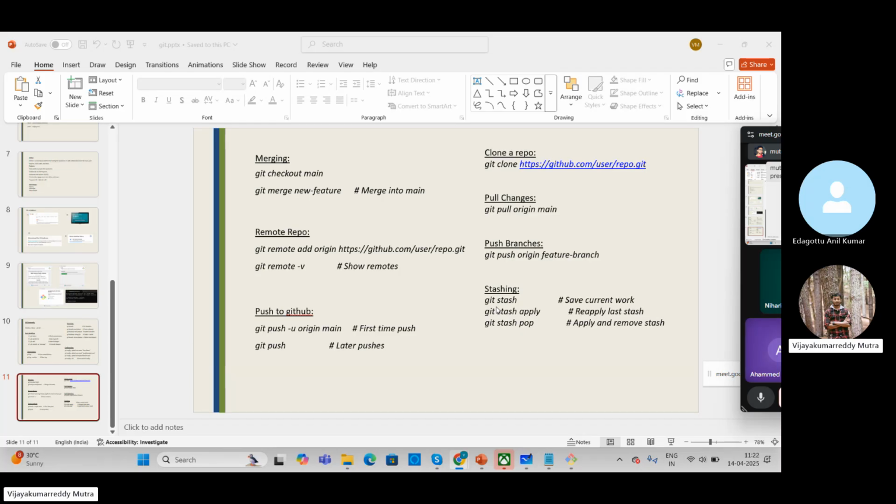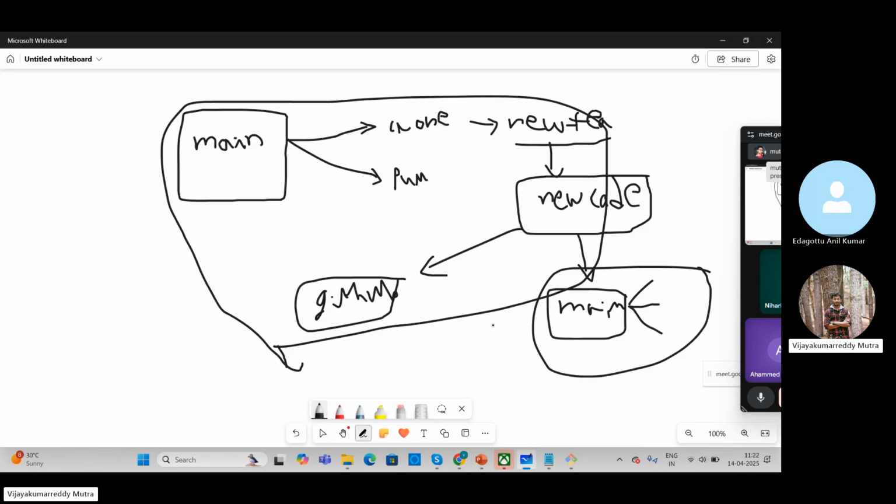But if you just save that, it might be lost, right? So we will use a separate command called stash. This stash command will save your current work. I hope you got the merge concept, what it is.